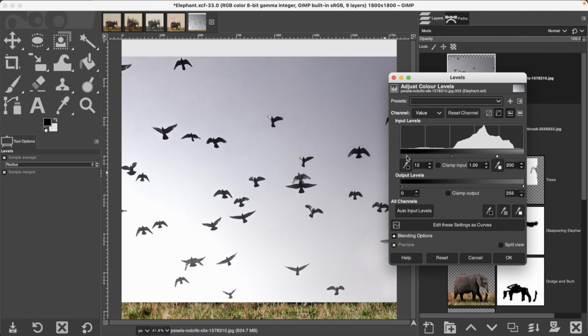I'm going to darken up those birds just a little bit. I'm not too worried about this part of the image because I want to get rid of all these birds anyways. So I'm concentrating more on this area here. So maybe a little bit brighter on the white point, so right about there.